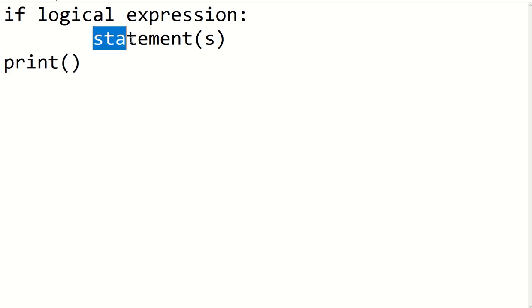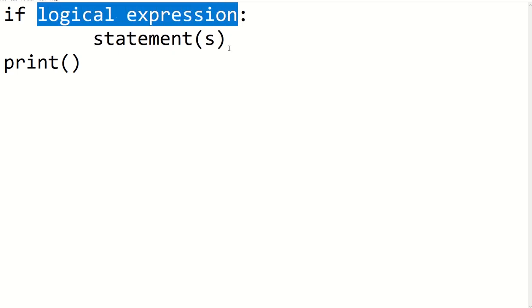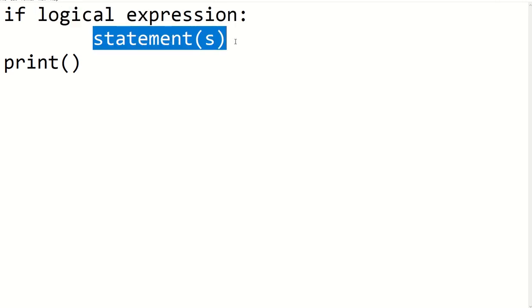So what does it mean, statement related to the if statement? This relates to that. We said if logical expression, and as you know, a logical expression returns true or false. So if the result is true, this statement will be executed. If the result is false, this statement will not be executed, it will be ignored. And I'm going to show you what I mean.